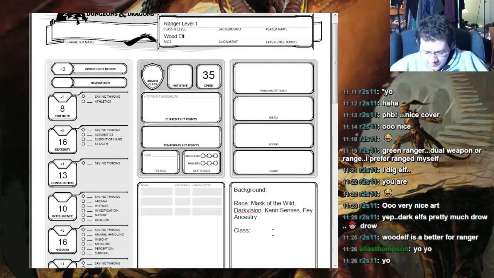So now we're going to go to a level 1 ranger. Got to go over to my PHB. That's a warlock. Went a little bit too far. Hi, rogue. Rogues are so cool. Ranger. Okay. Hi, ranger.